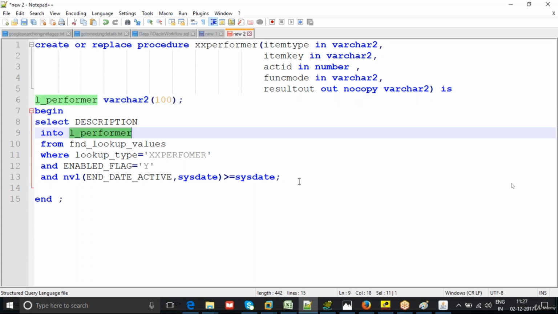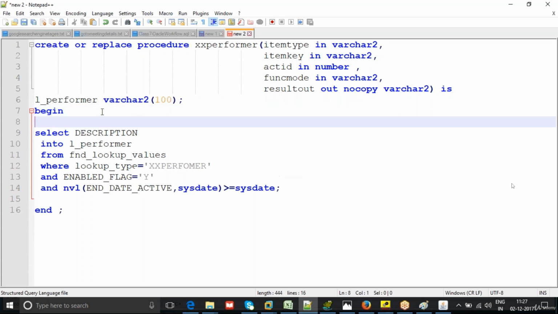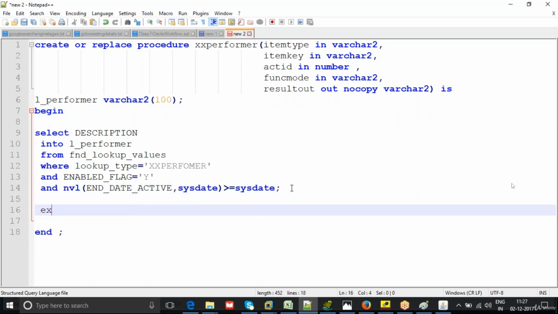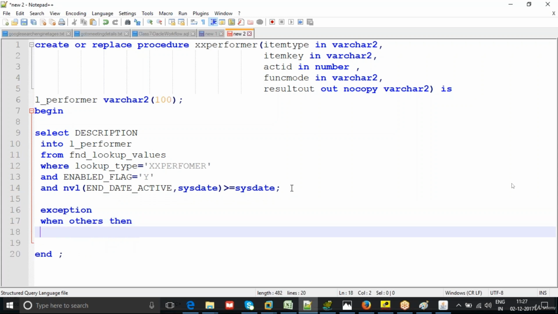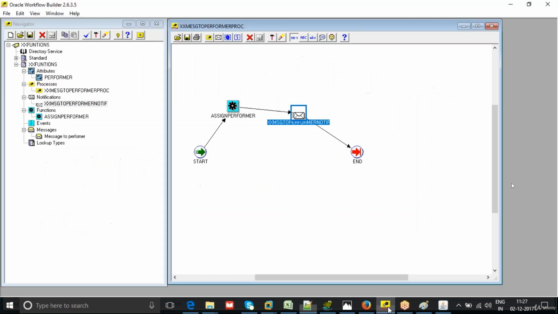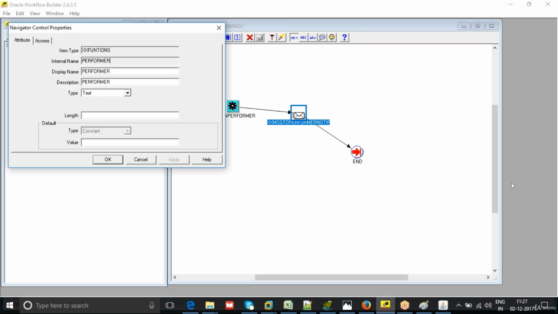Okay, you got the value, and you need to handle it, right? You need to handle the exception: when others, then I'm not doing anything here, null. If you don't handle it, then the workflow will go into error. Now if you handle it, no issue you will get. Now whom do you want to assign? The performer attribute you want to assign, right?